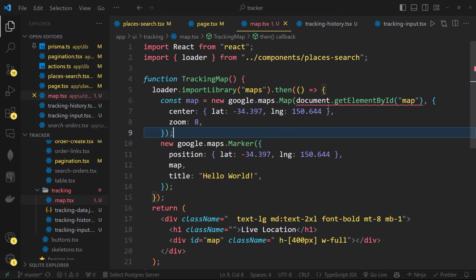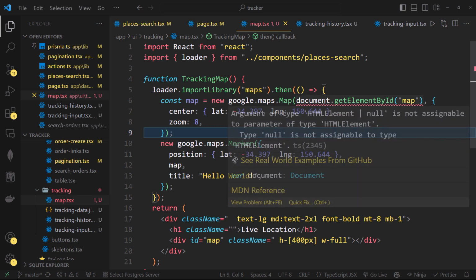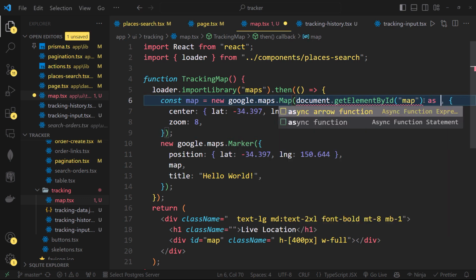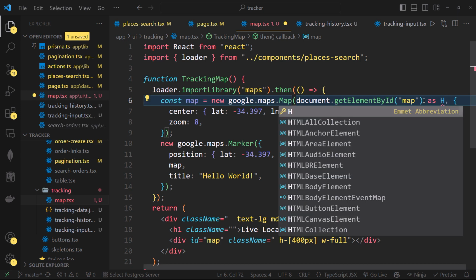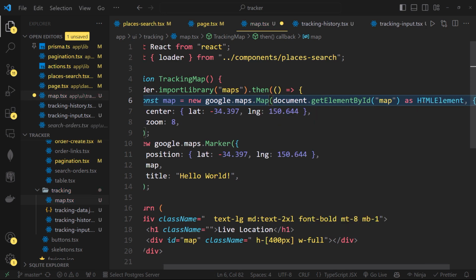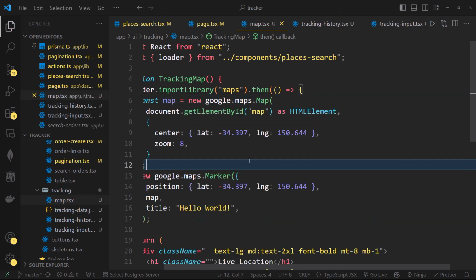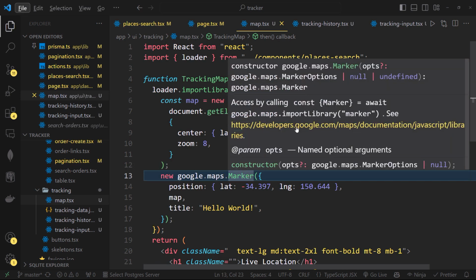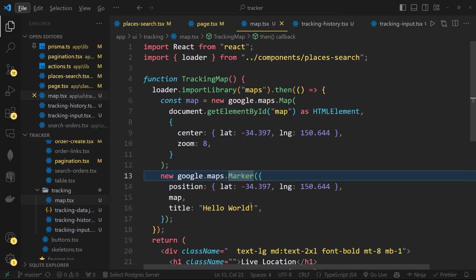Here we are receiving an error. That's because the argument of type HTMLElement or null is not assignable to the parameter type of HTMLElement. So here you can just say as HTMLElement. So just like that, it is going to work.